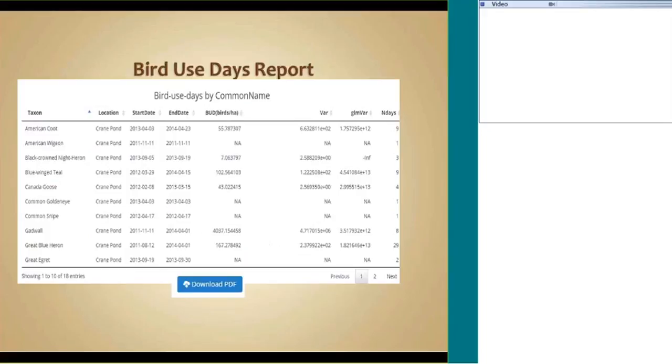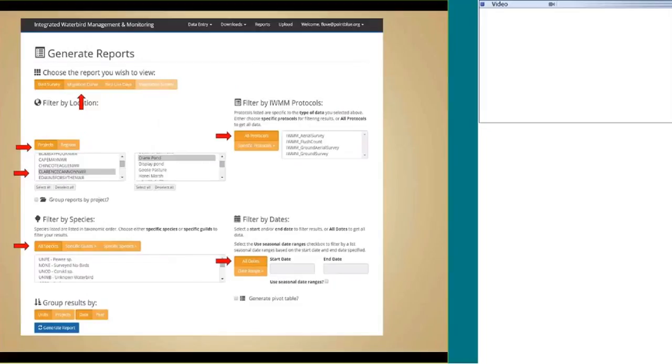This report presents bird use days by species for multiple date ranges and bird use days by hectare. So we're working on different representations of bird use data, by unit or by hectare, and that's being built into the reporting tool right now. Of course, all those are downloadable as PDFs.